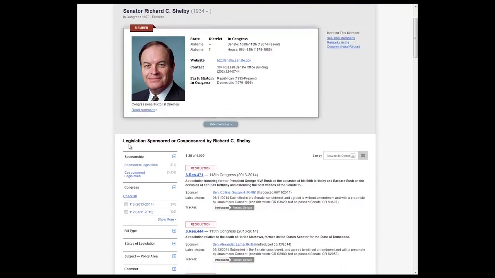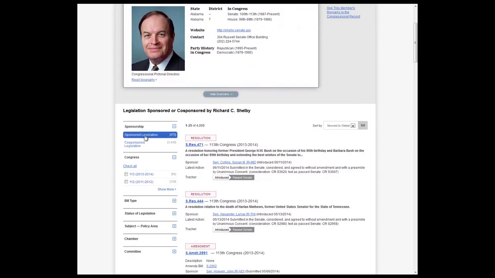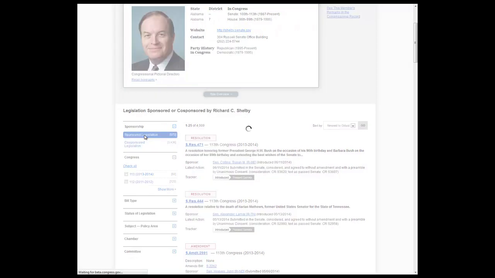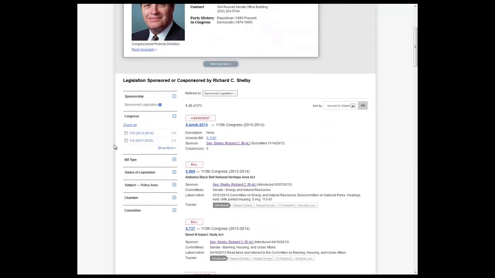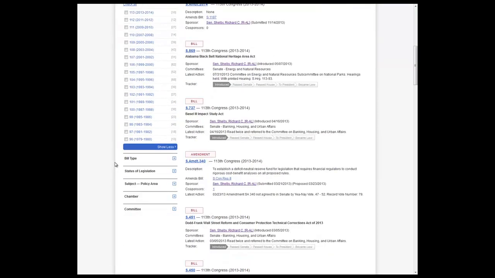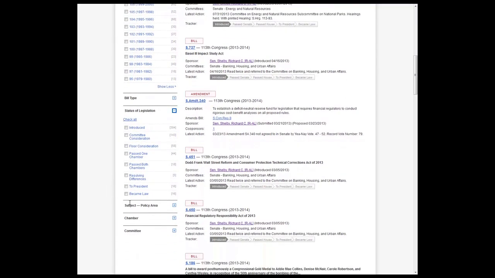So by default, you're seeing legislation sponsored or co-sponsored by that member. If you want to narrow down to just sponsored legislation, you can do that with a facet over here at the left. And you have other facets available to you too. You can narrow down by Congress. You can narrow down by bill type, status of legislation, again, where that is in the legislative process, policy area, subject, chamber, and even the associated committees.